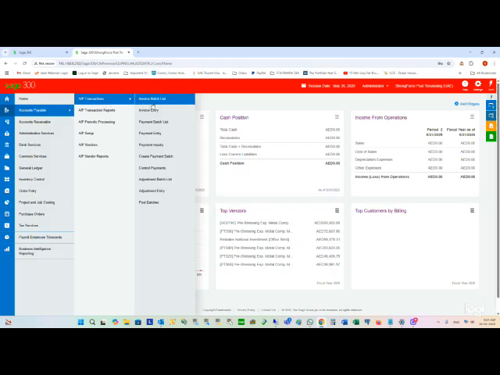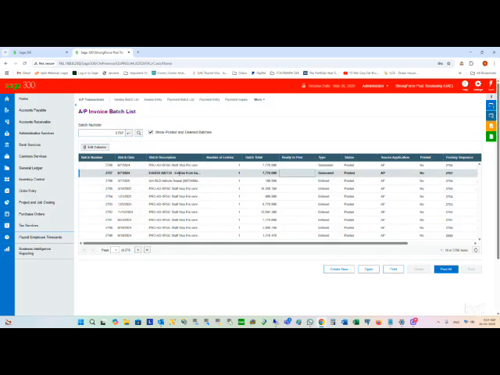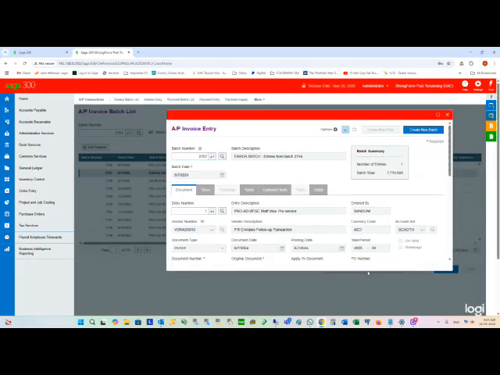Let's say you want to enter some AP invoices, or you're making a payment, similar to the desktop screen. So let's say you're having invoice entry or invoice batch list. Just click on this. You will get the same familiar screen. If you want to create a new batch list, you can say create new. The screen will open. Or if you're seeing an existing one, you can simply click on this. Say you want to see this one, click on this. Then you can press open screen.